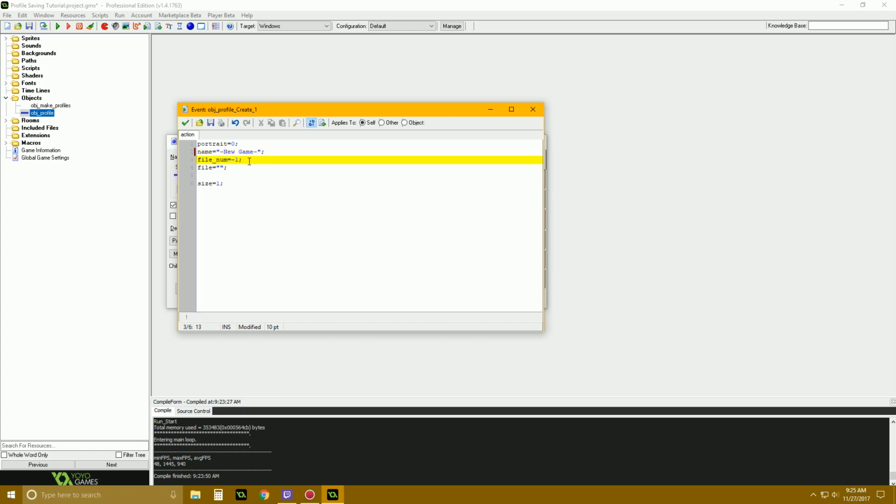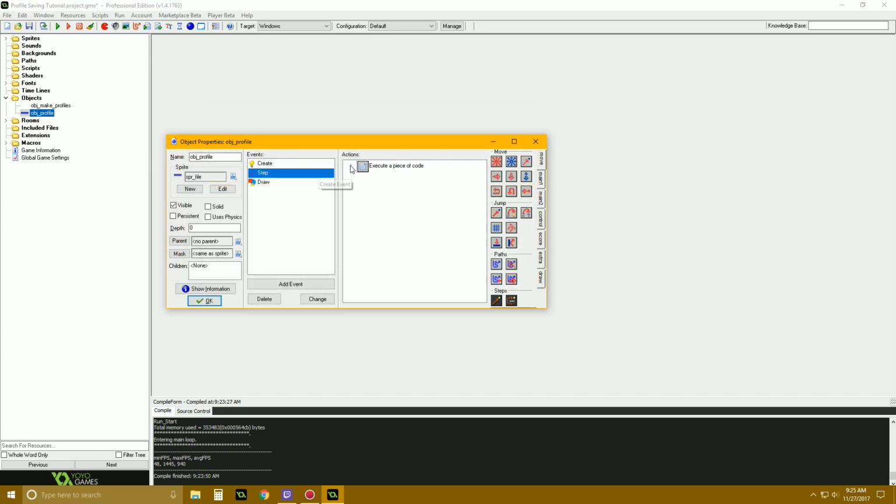File number is which profile it is. Right now it's set to -1, meaning -1 in ours is going to signal a new game. If this is -1, it'll be a new game. Otherwise, it'll load a file. And then our actual file is going to be the path of where the file is. This variable called size controls how big it is. So it's just 1 right now.